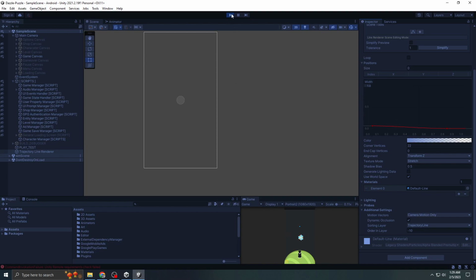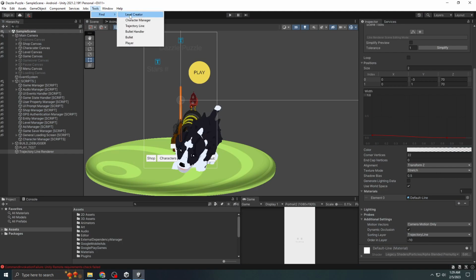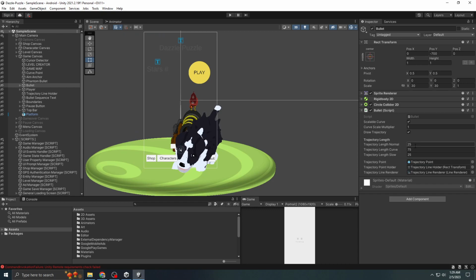And also, let me just get off of play mode. You can also do find bullet, and in the bullet script you have the trajectory length. So the length of the lines can be modified based on the type of the bullet here. So for normal bullets, curved bullets, and slow bullets. And the maximum bullet length or the trajectory length is 150 because that's how many points are drawn or rendered when the bullet is shot. So you can see for slow and normal, it's quite a bit shorter than curved.